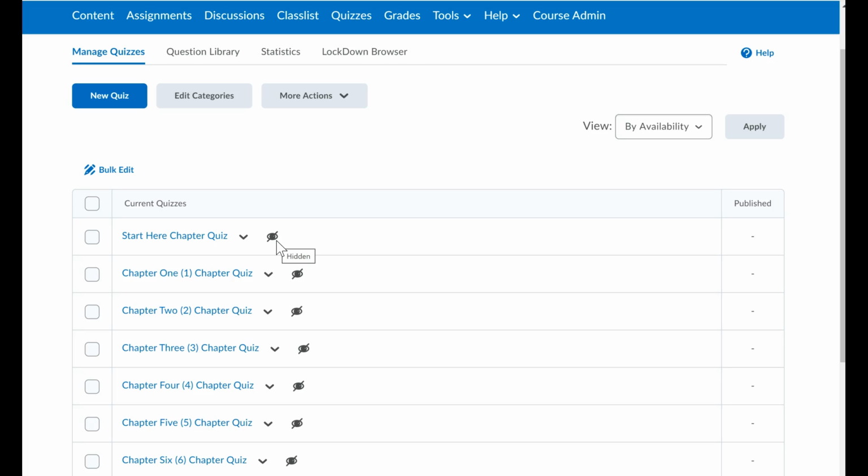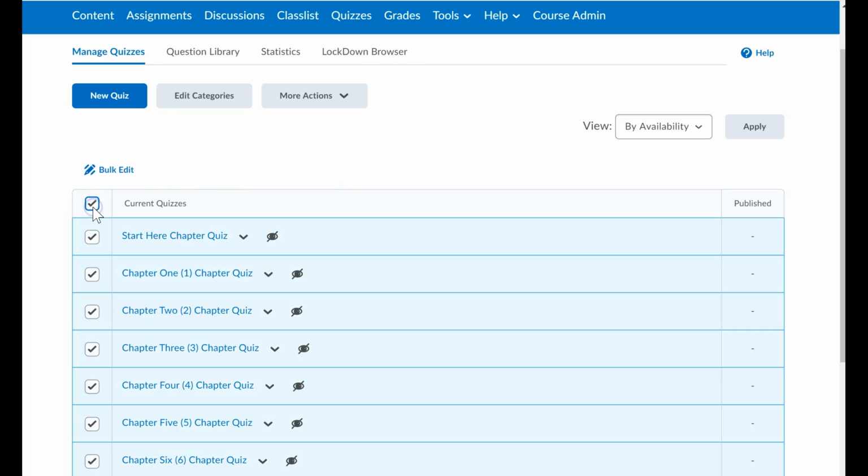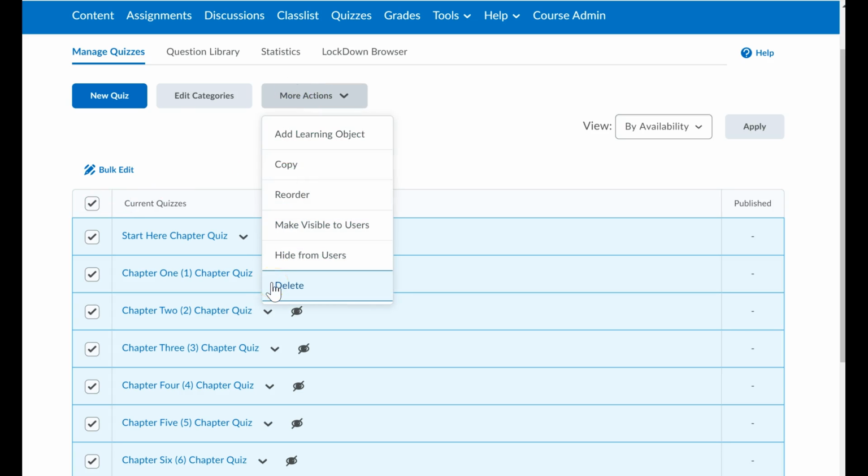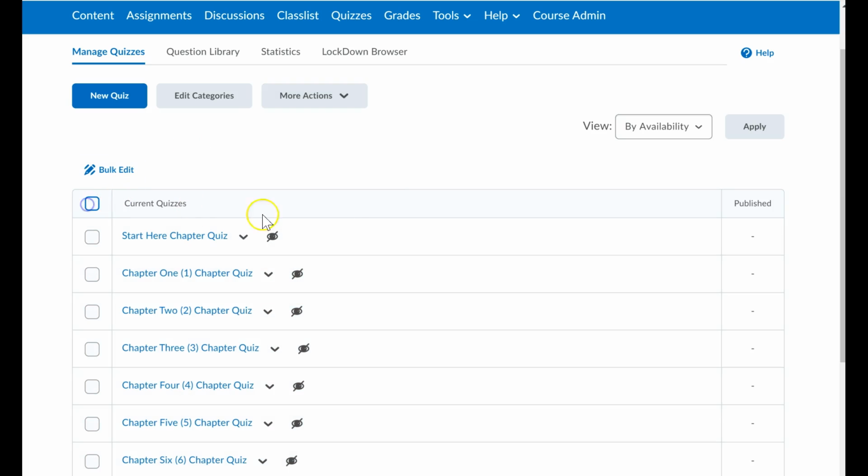Let's say you don't want to use any of the chapter quizzes. You have other methods that you're going to use to assess that the students are reading their textbook. You want to delete these quizzes. It's very simple. You just click on the check mark, and under More Actions, you choose Delete. But we really strongly recommend that you take advantage of the chapter quizzes that we have built.